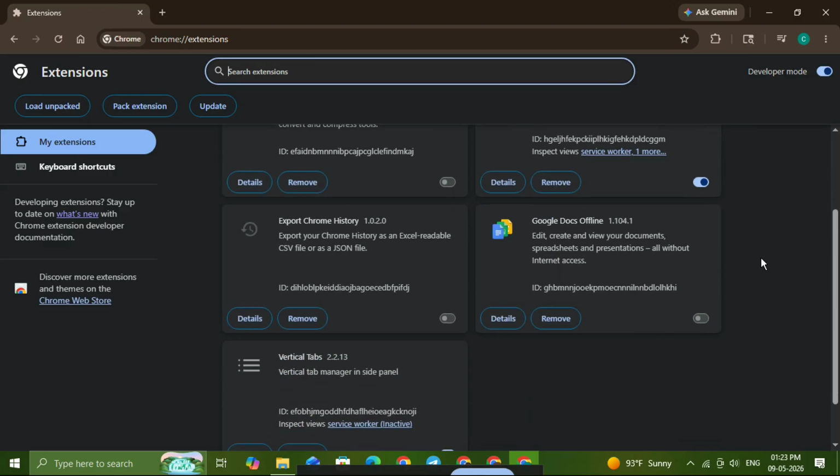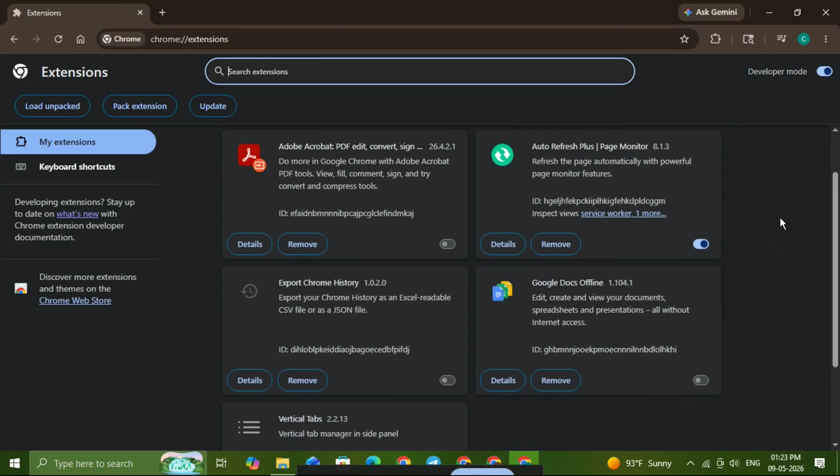This will take you straight to the Chrome extensions page. On this page, you'll see a list of all the extensions currently installed in your browser. These might include ad blockers, VPN extensions, grammar tools like Grammarly, dark mode extensions, shopping tools, productivity add-ons, or anything else you've added to Chrome. Each extension will usually have its own card with its name, icon, and a toggle switch.